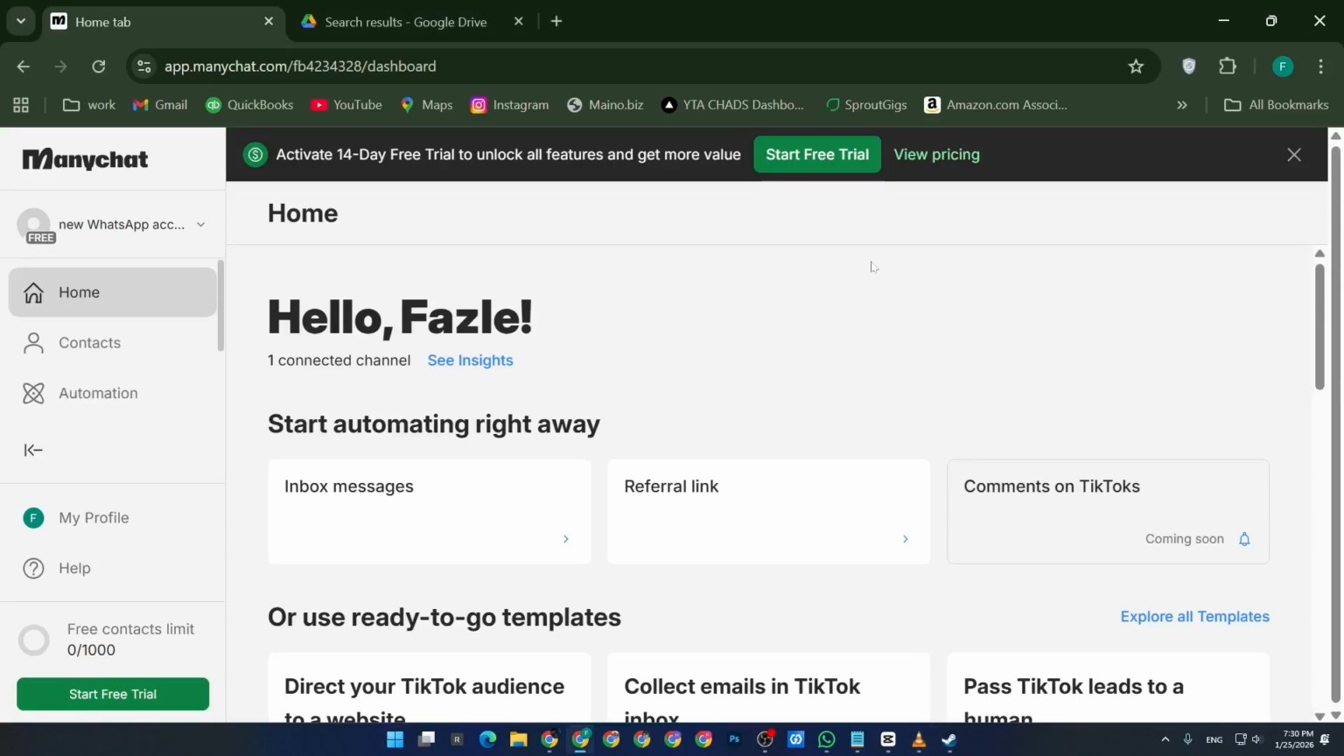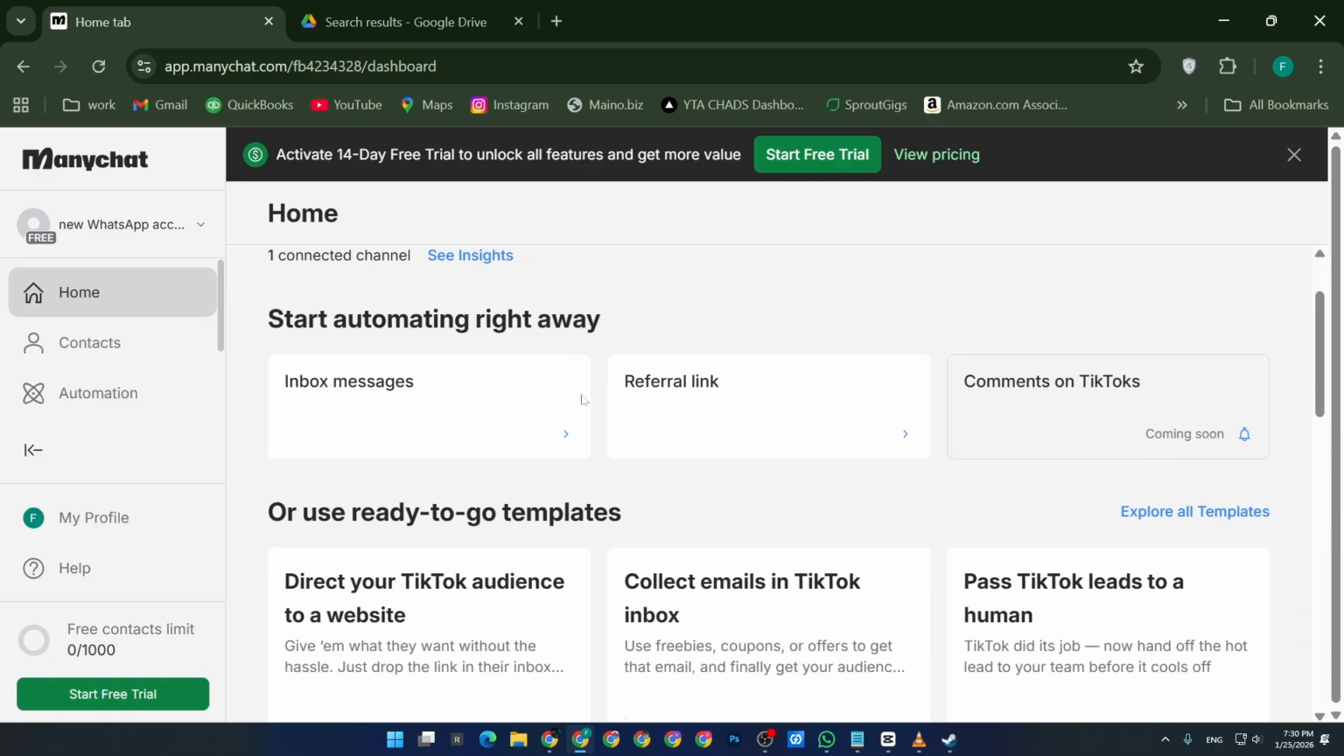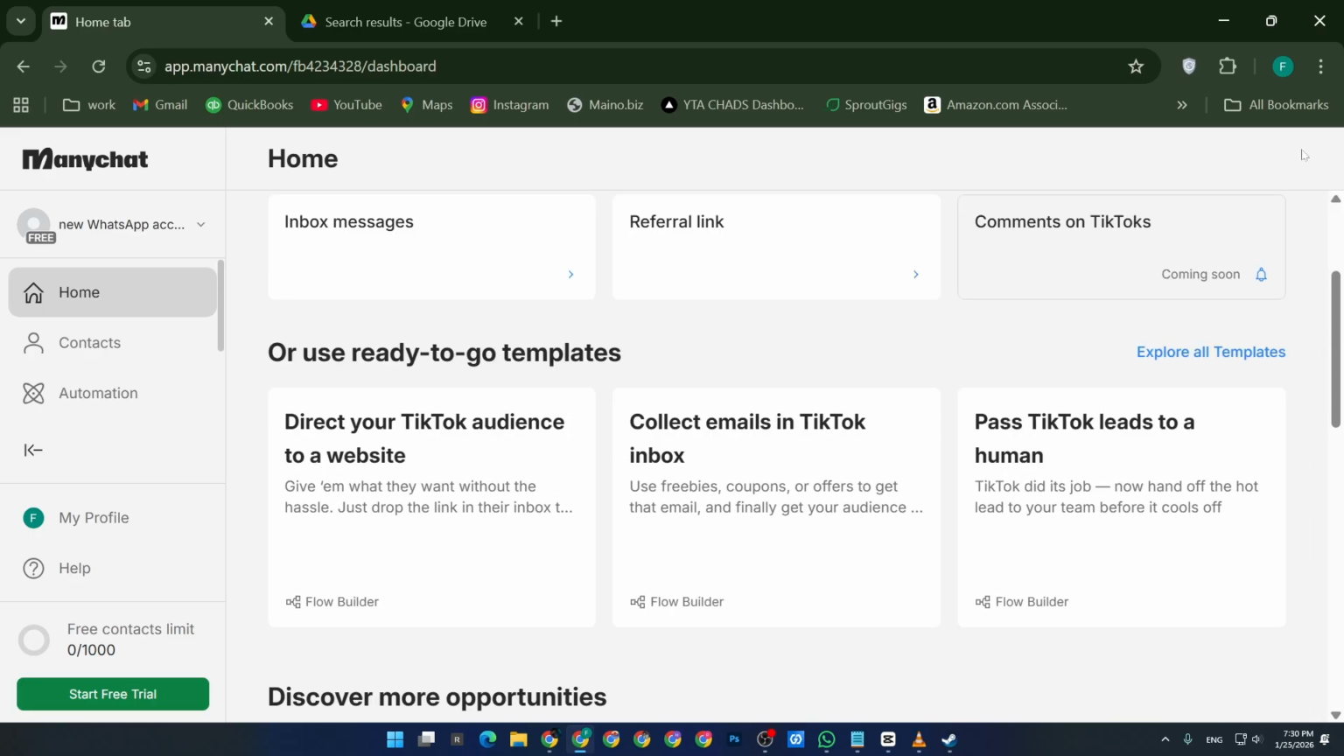In today's video, I'll show you how to put a PDF into ManyChat step by step in a simple and beginner-friendly way. If you want to share a PDF with your audience inside a ManyChat flow, there's one important thing you need to know first. ManyChat does not allow you to upload PDF files directly. Instead, you share your PDF using a link, and that link opens the file in the user's browser. Let's start from the beginning.